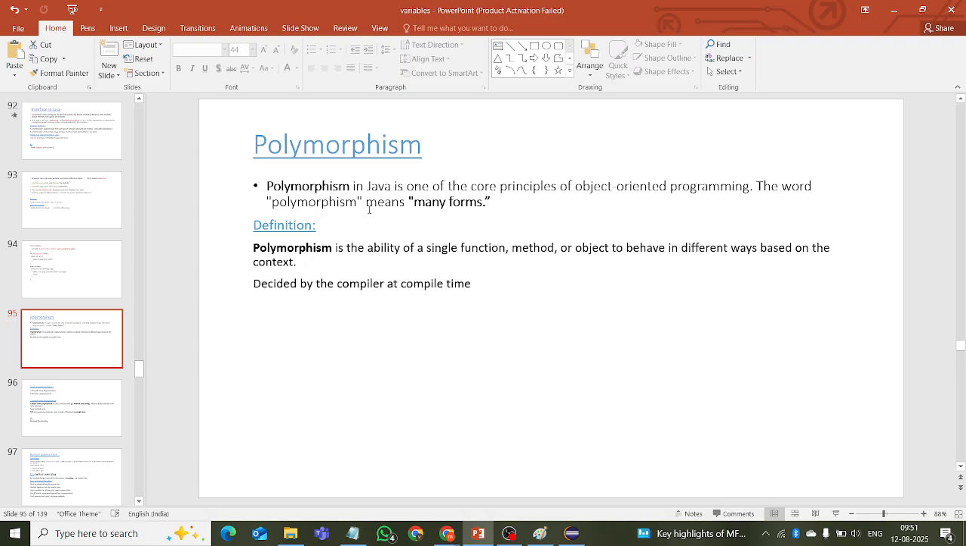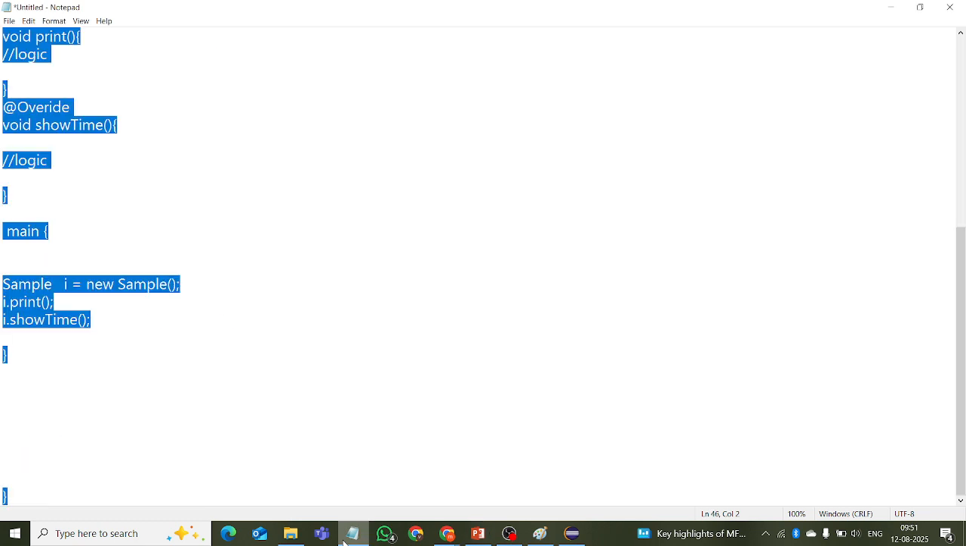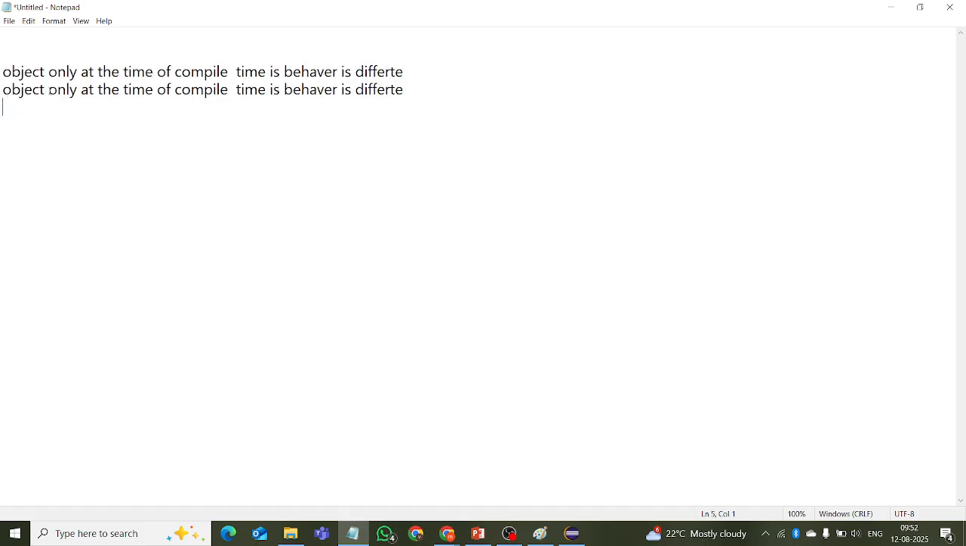So why they are calling it polymorphism is, at compile time, it shows the behavior of one type, and again at runtime, it shows a different type. The object only shows different behavior at compile time and at runtime.